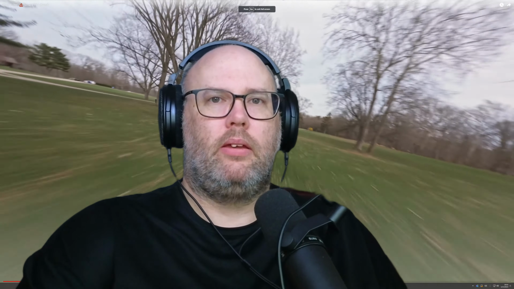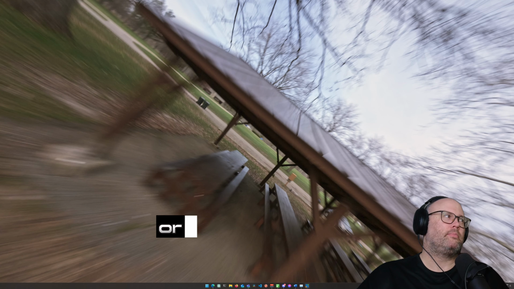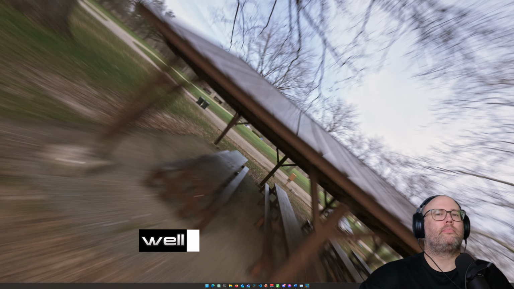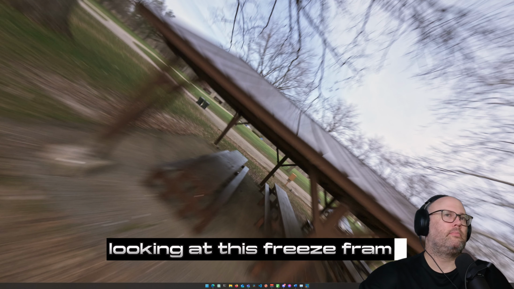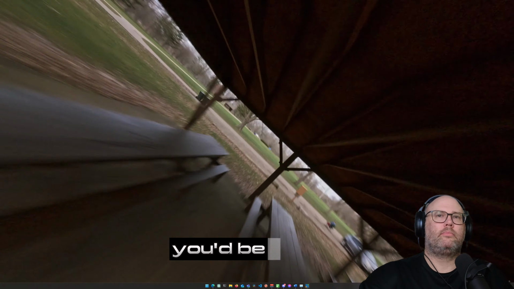Here I am, hauling my usual amount of ass when... Let's just stop right here and appreciate for a moment the gravity of this particular situation. The visually mathematic among you may note, damn, he's kind of high for this gap, or he looks like he's drifting off to the right. Well, you'd be correct in both cases, and if you were sitting there looking at this freeze frame, wondering if you were getting a second crash video in as many weeks, you'd be wrong.